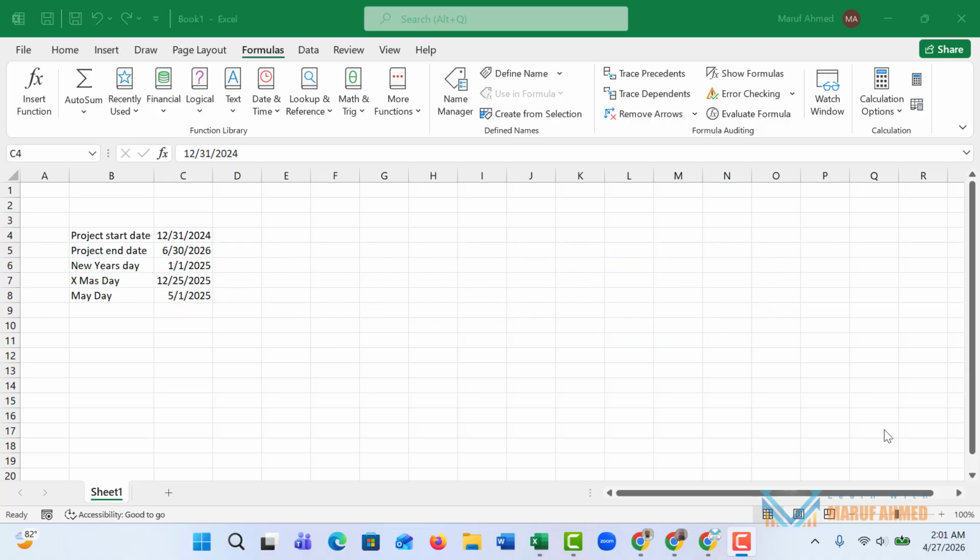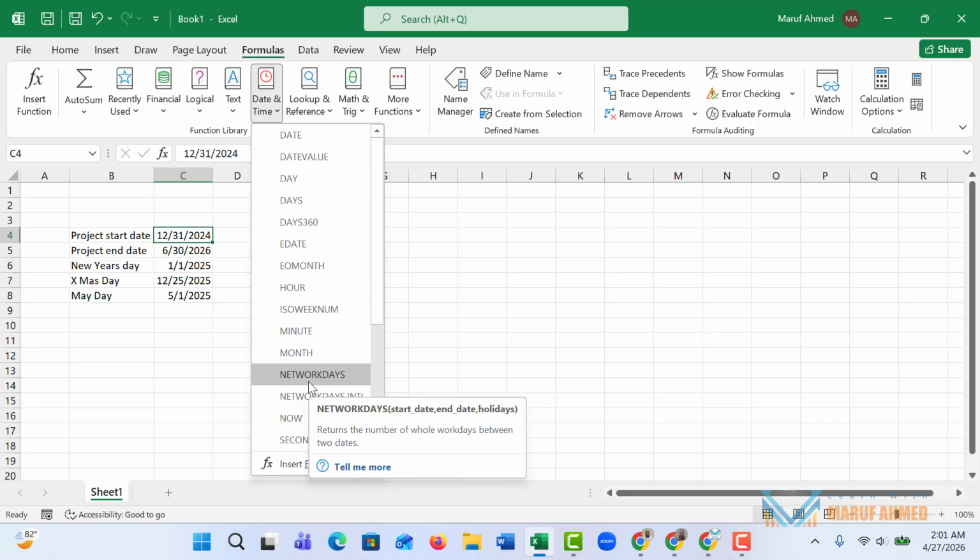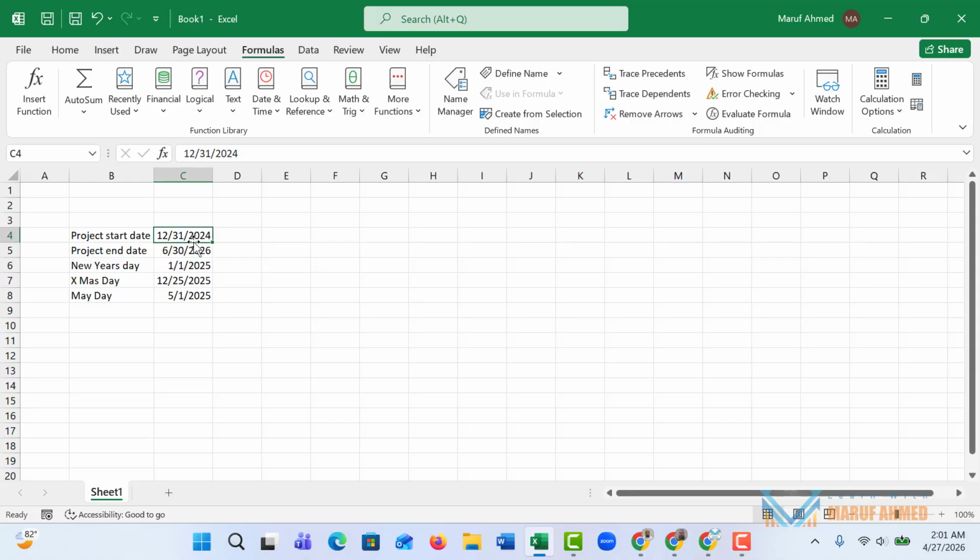Today we are going to discuss a very important date and time function, and this is NETWORKDAYS. This NETWORKDAYS function is to calculate the total business dates between two dates. If you have the starting date and the ending date, it can be a project starting date or project ending date. It can be job starting date or job ending date. It can be anything. You just need a starting date and an ending date.